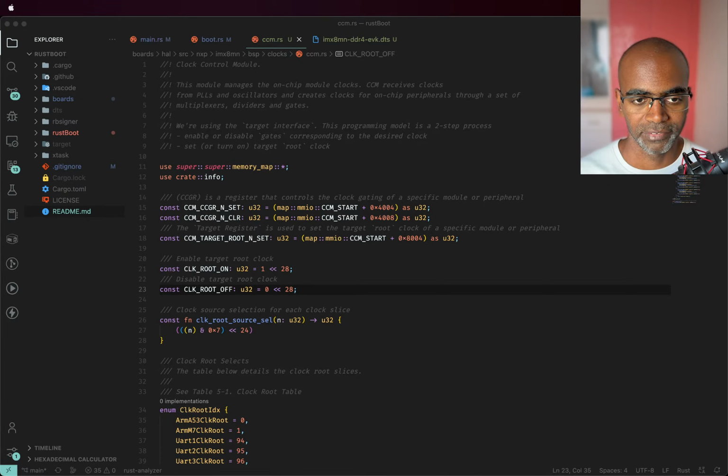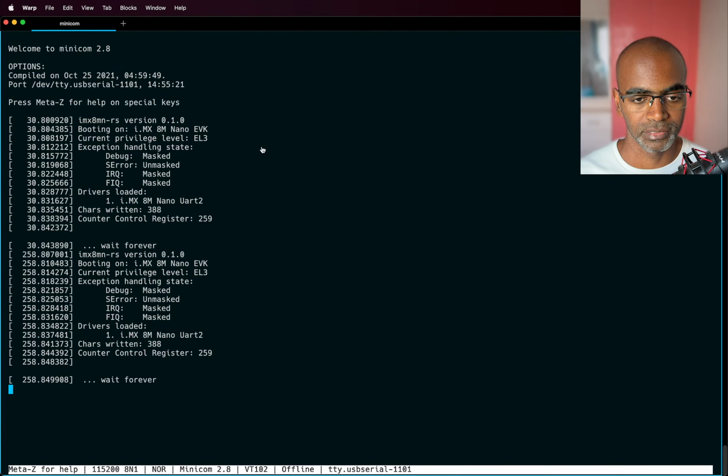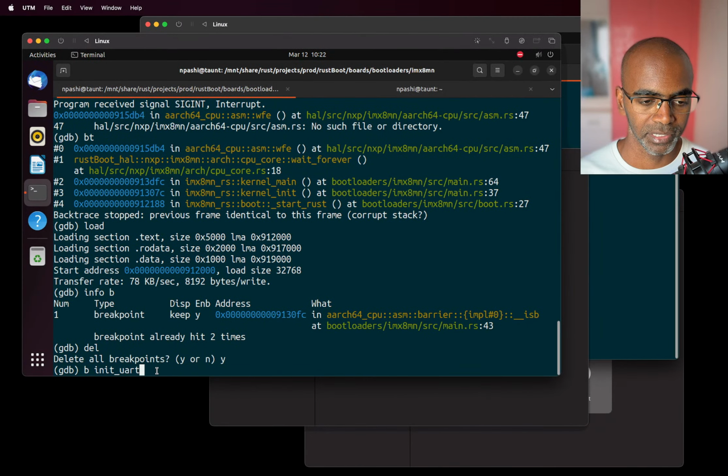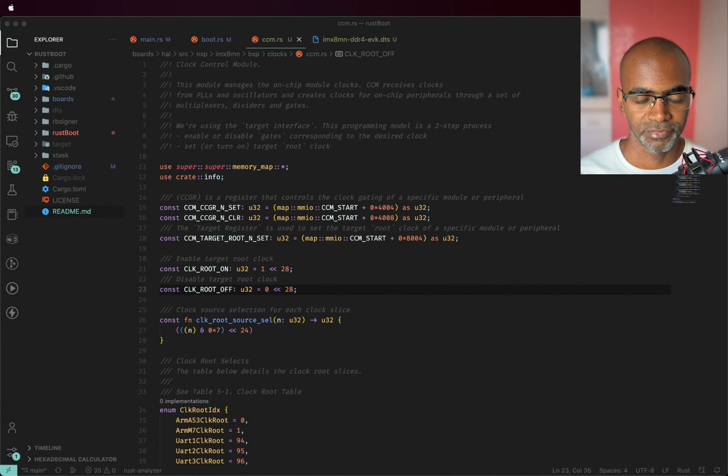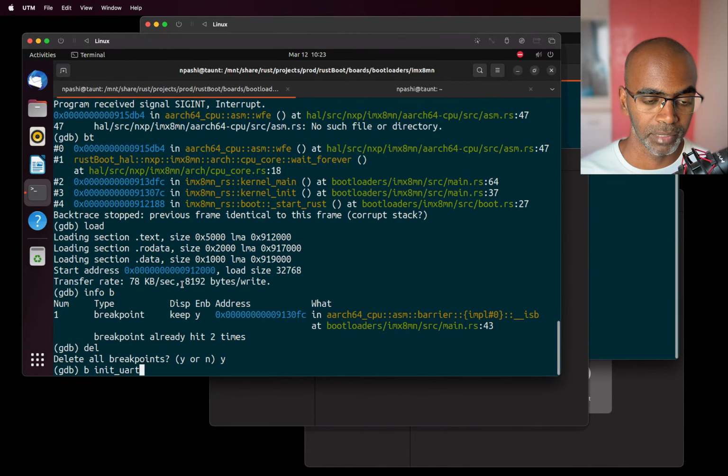Now that I've set the no mangle over here, I can simply go ahead and set my breakpoint like I do with init UART. So init UART over here from my code in the IDE. Now in the VM, when I'm trying to debug, I'm also going to set the same breakpoint.